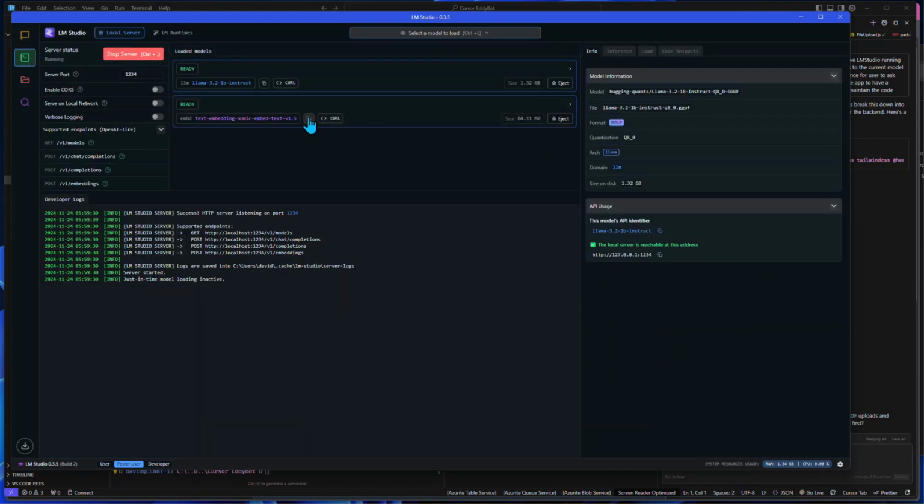But anyway, the point being is you've got the chat window, but you've also got this developer tab. Any one of the models you can actually click, and it will give you a port and a URL of where you can access that. Now, without going into too much detail at the moment, there's a generic OpenAI-like endpoint specified.